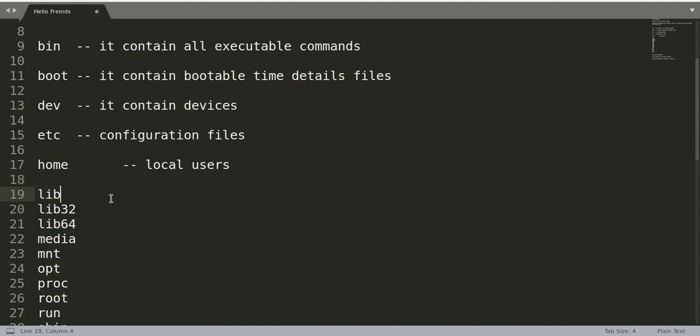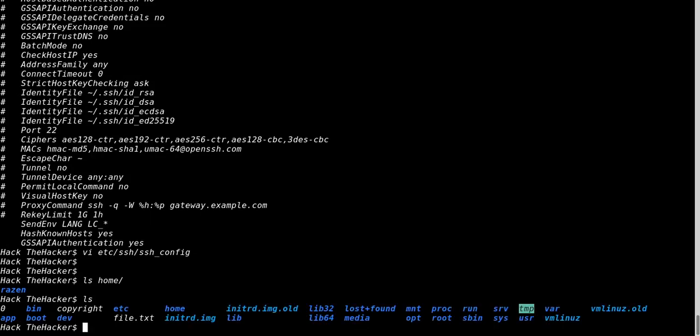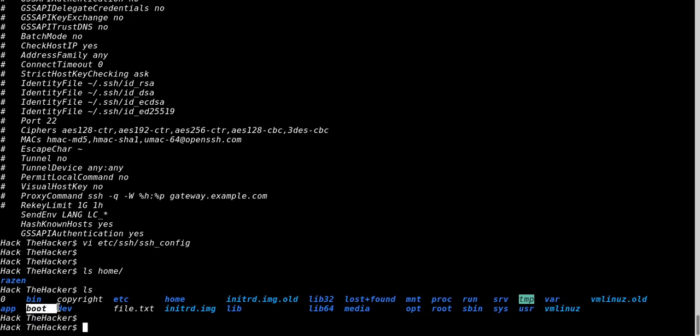And lib. Here lib contains three types of directories. Let's see here we have bin, boot. App is a directory I created for applications. Dev is for devices, etc for configuration files, home for local users, and these are the image files. And here lib, lib32, lib64. Lib32 contains library files of the 32-bit system, and lib64 contains 64-bit system files, and lib contains some default library files.